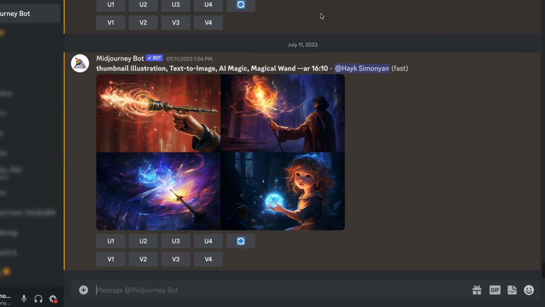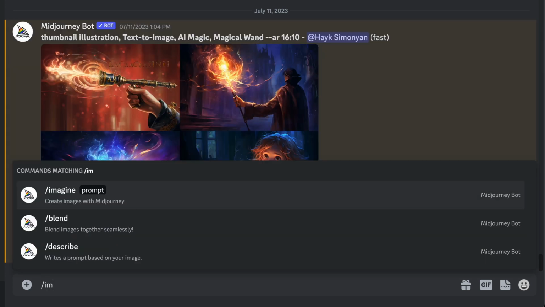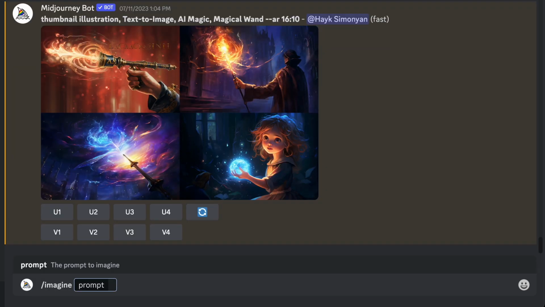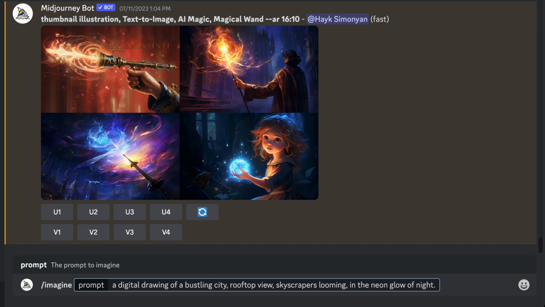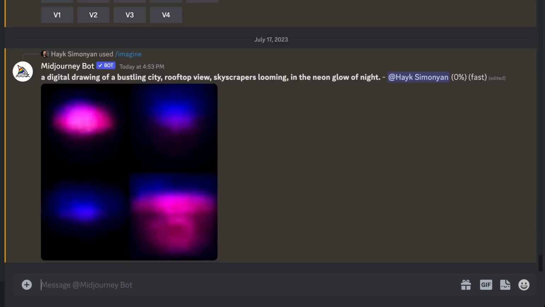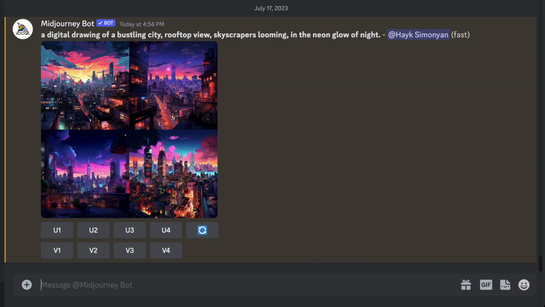Now let's see those 5 parts in action. If you remember, we can use our imagine prompt and then give it our prompt to generate the image. So in this case, the medium is a digital drawing. Our subject is a bustling city. The setting for this is a rooftop view. For the background we have skyscrapers looming, and the atmosphere is the neon glow of light. And you can see how each element played its role when generating this image, and Midjourney took all of the parts into account before generating it.